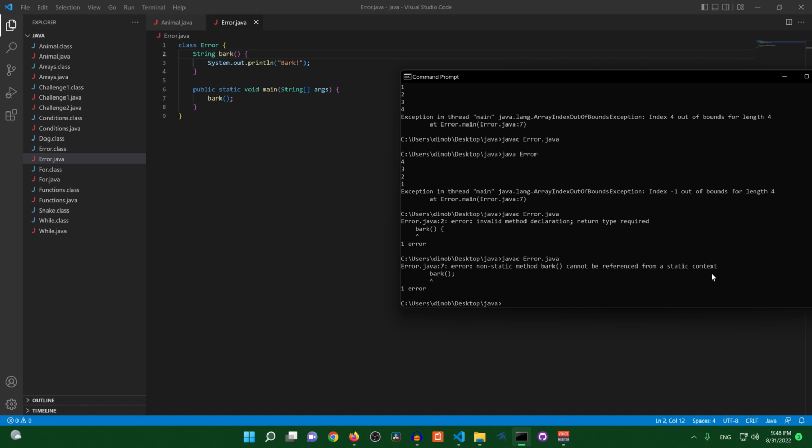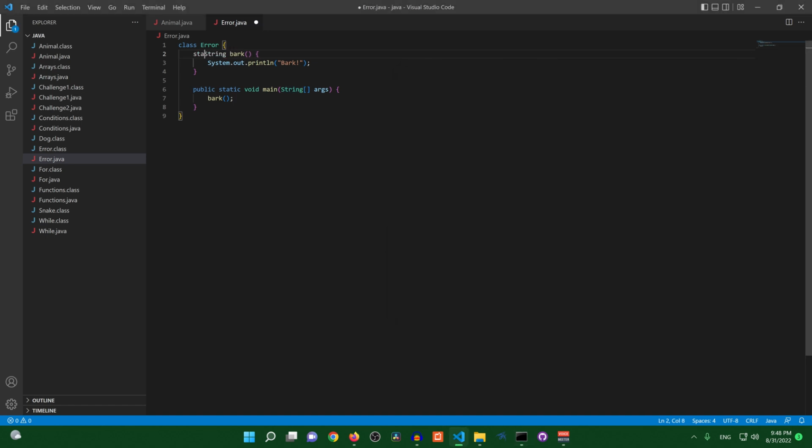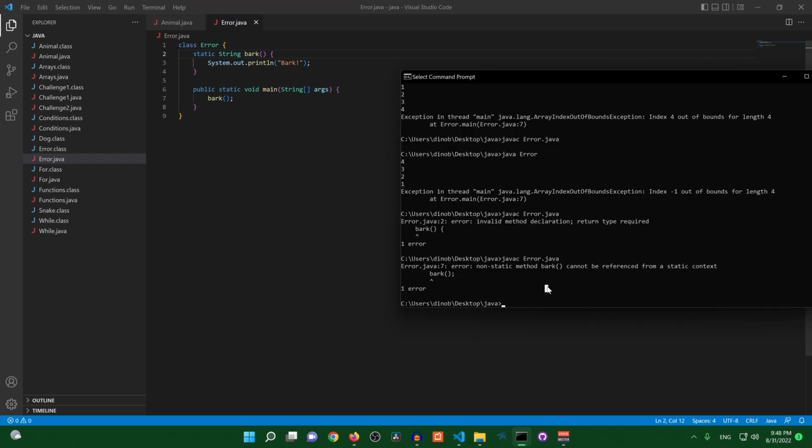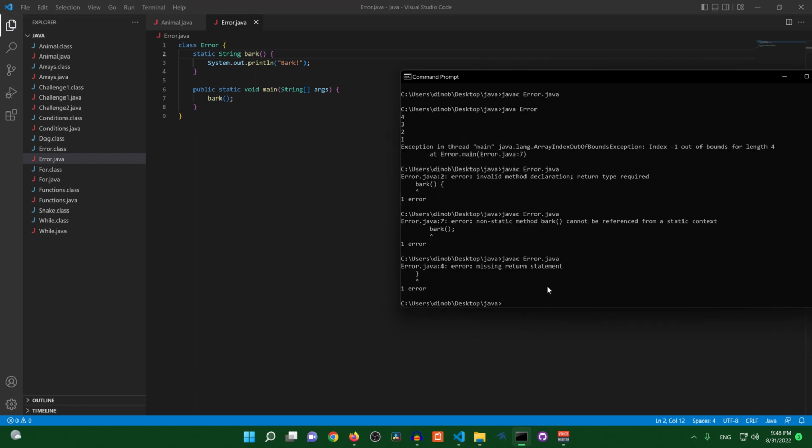Again, if you watch the methods video, you know the only way I can call this bark method is if I made it static, and then I would be able to call it like this. So if I said static, that should fix the problem, right? So let's save it now, and let's compile and run. Oh no, I got another error. It says missing a return statement. Well, what in the hello world is going on here?